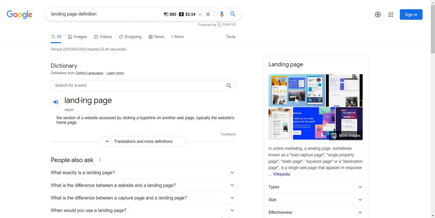A landing page is this section of a website accessed by clicking a hyperlink on another web page, typically the website's homepage. Now, it's interesting when you always ask Google based upon these specific definitions. A lot of that can be right. However, I do have to be the devil's advocate and say a landing page isn't always from a website. It doesn't always come from a website and go to another website. It can pretty much go anywhere.